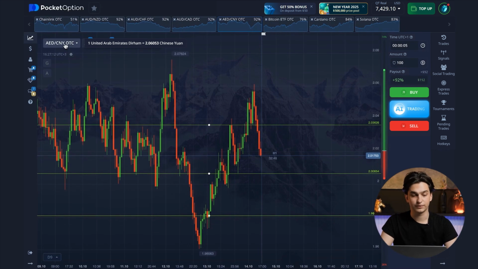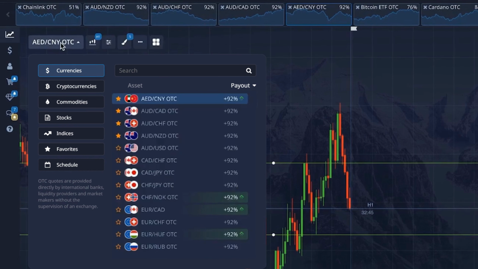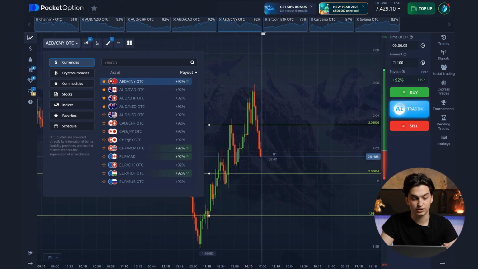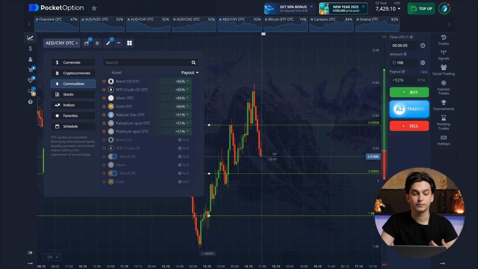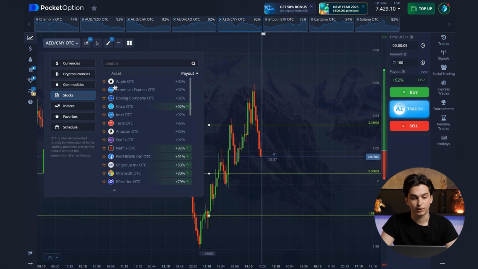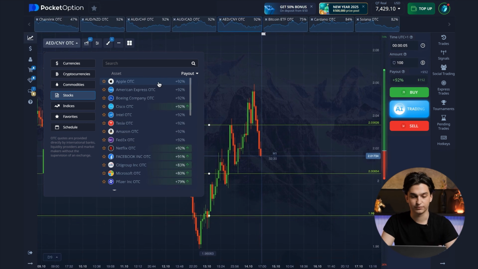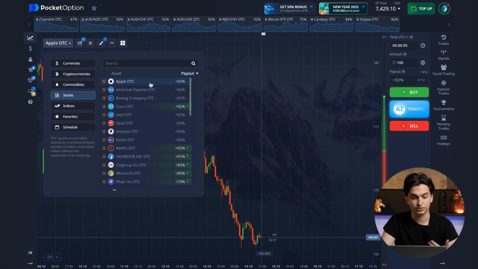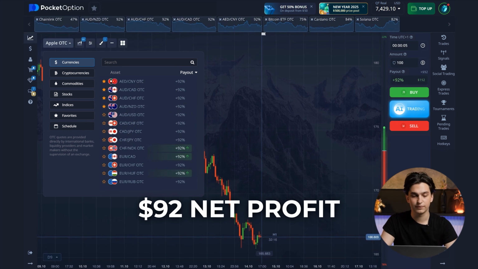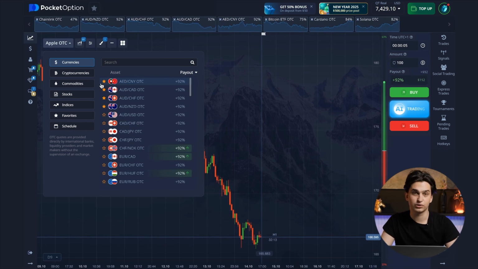Let's see what's next. Next, we have currency pairs. If we click here, we see that we have the opportunity to trade currencies, cryptocurrencies, commodities, and stocks. To the right of the asset, we see the payout percentage, which is our profit if the trade is successful. For example, if we want to trade Apple stocks, we enter a trade, let's say to buy, and if the trade is successful and we invested $100, we would make a net profit of $92. I think everything is clear here too. If we click on the star, we add this asset to our favorites, and we can easily switch to it later at the top of our interface.